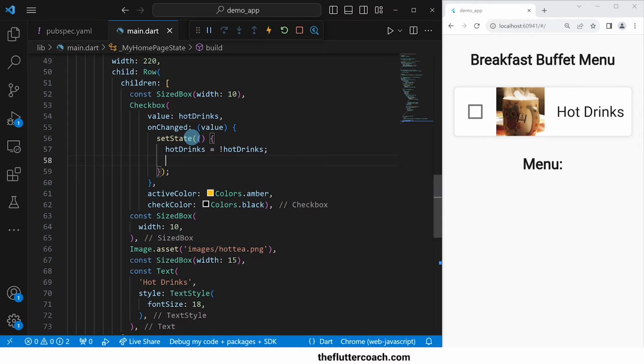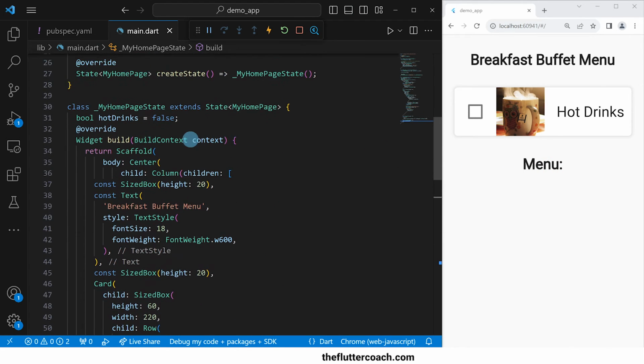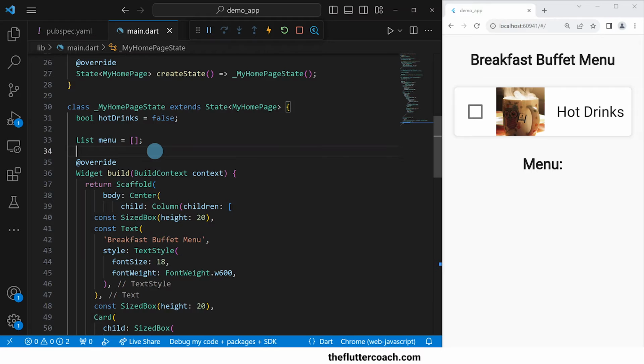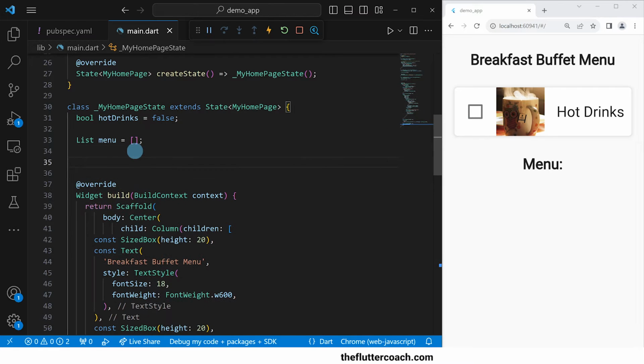The next thing we want to do is update the menu. And for that, we need to first create a menu, and we'll create a simple list for this menu. The next thing we will create is a function called update menu. This function will return void, and its function will be to update the items inside the menu based on the selection we have just made.